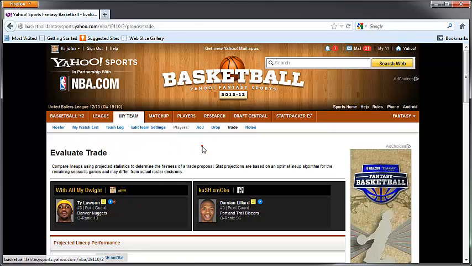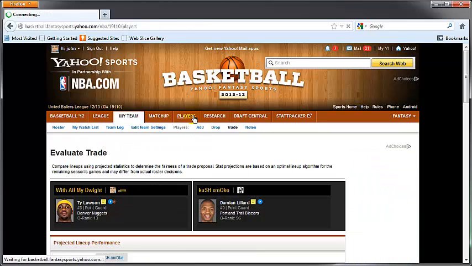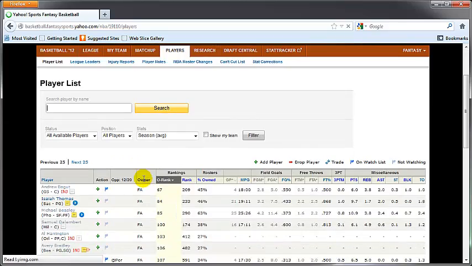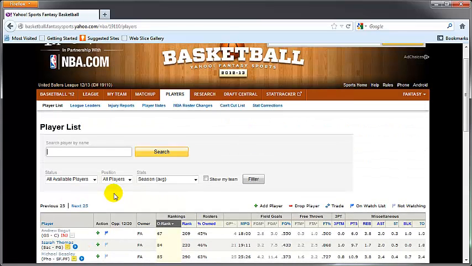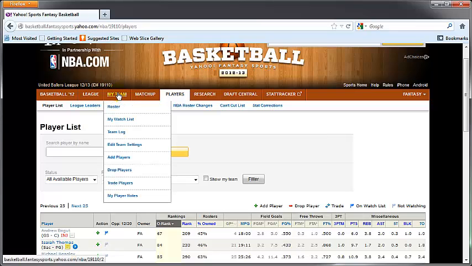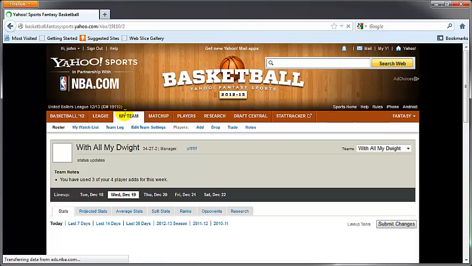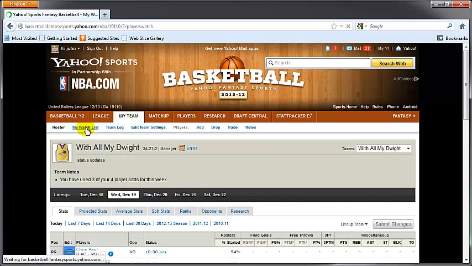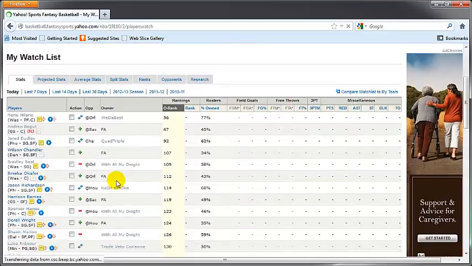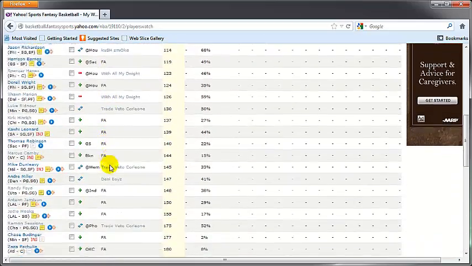Yes, last but not least, when I took you to the players page, the page consisting of all players, I showed you that you don't always necessarily have to add a player. You can just click on a little flag, and it adds them to your list in case they do much better this week or so. This is where you can access that page right here. When you go to my team, you can click right here, my watch list. Pretty simple, right? And this shows you all the players that are on your watch list.